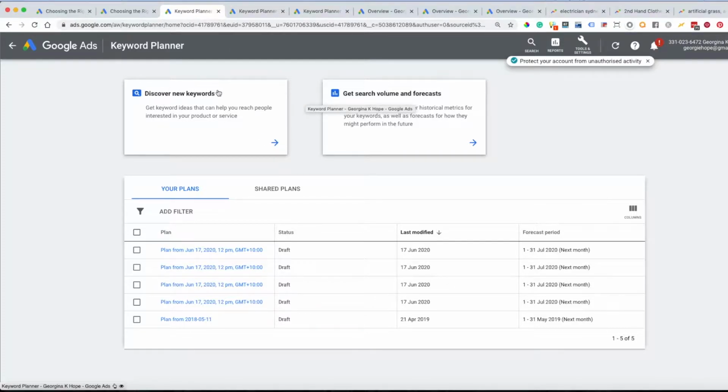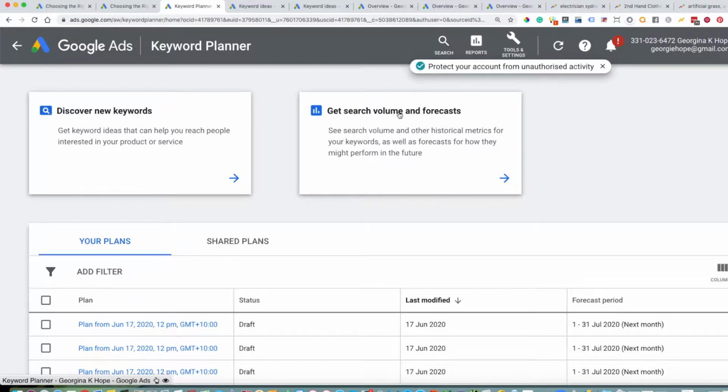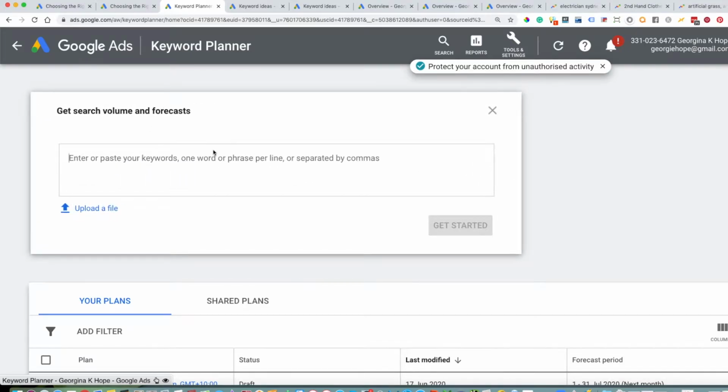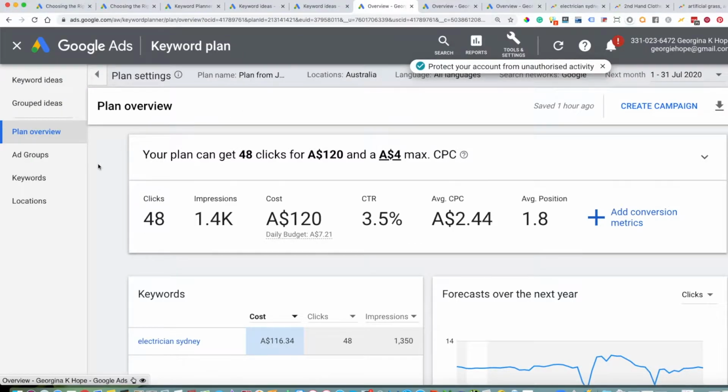So you'll have the option to discover new keywords or to get search volume and forecasts. You can get search volume and forecasts for what Google thinks the traffic might be like for ads. And you can still use that for SEO if you're looking at future data. So in here, I can type in whatever phrase I want, and then it will give me this data here.